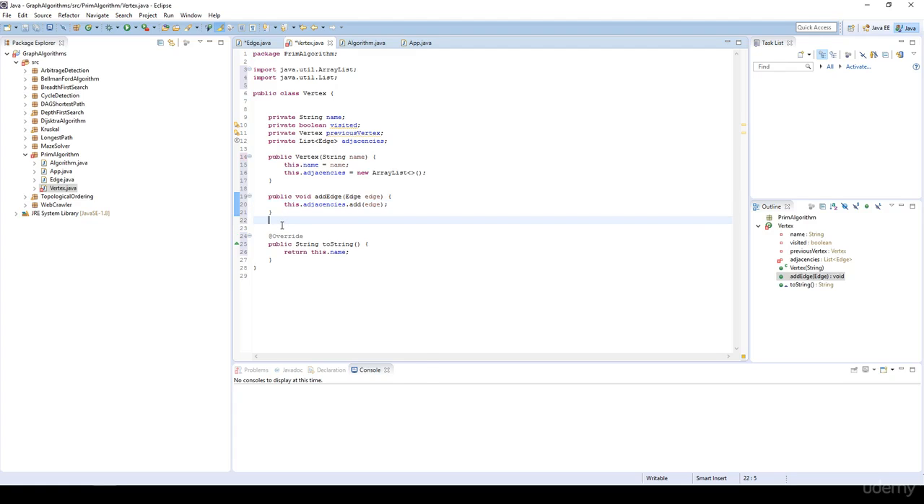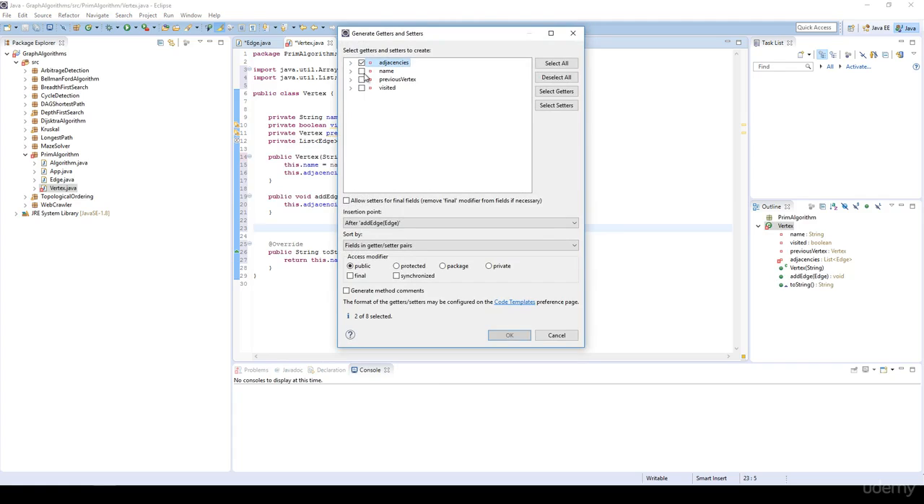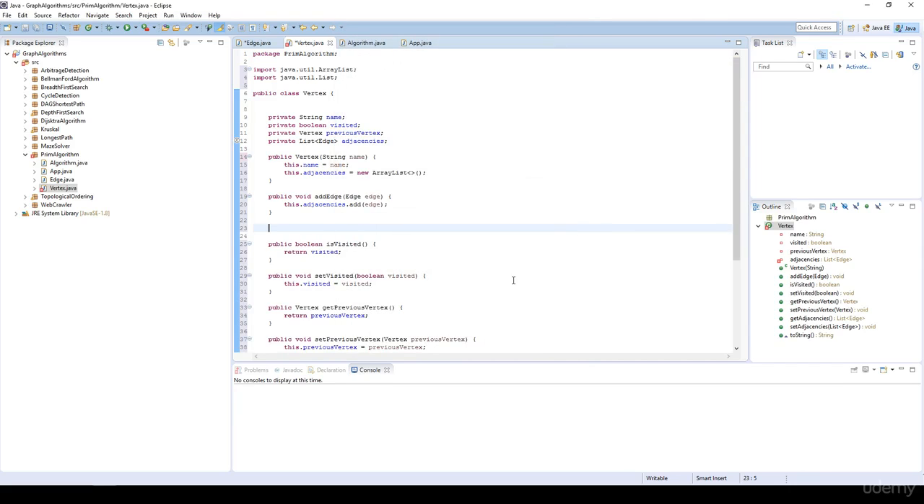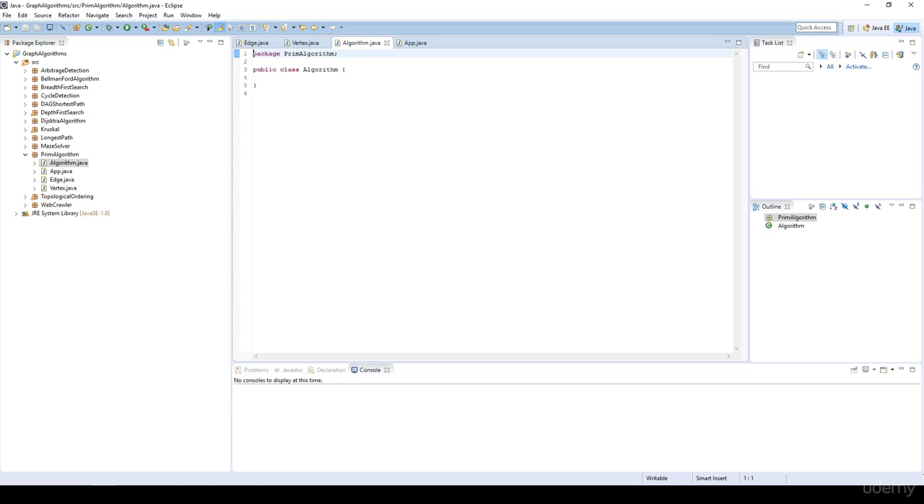And I'm going to generate some getters and setters for the variables, for the adjacencies, for the name, previous vertex, okay, not for the name, but for all the other parameters. Ctrl+Shift+F to auto format. Okay, so that's all about the edge and the vertex class. What about the algorithm? The algorithm is quite straightforward. It is like the classical algorithm, very similar to the pseudocode.